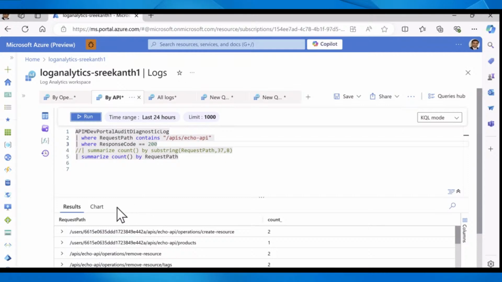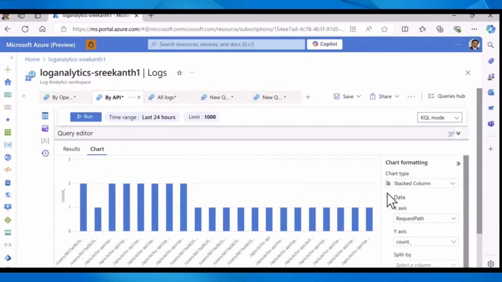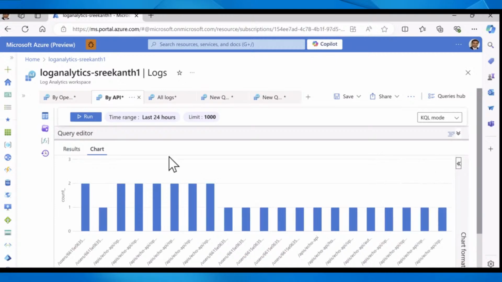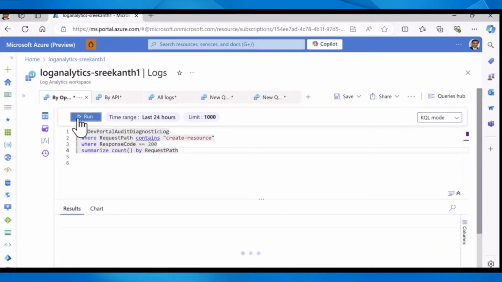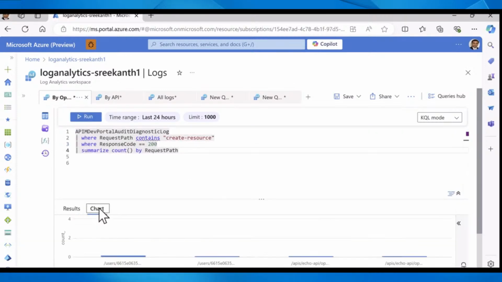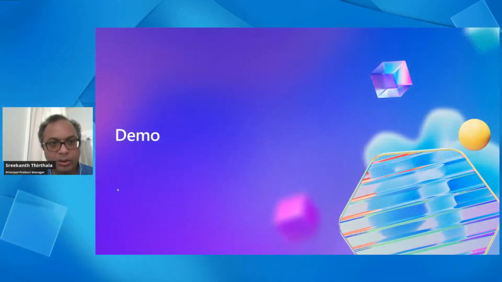For example, I want to see which APIs are being used and which APIs have been used in the last 24 hours. I can get a quick chart by API. I can also see a quick count of which operations are most successful. So I'll run a quick query, and I'm able to see which operations, like how many times was create operation called in the last 24 hours, things like that. So this feature is available in general availability today, and you can actually use it to monitor the success of your API program. Back to Mike.